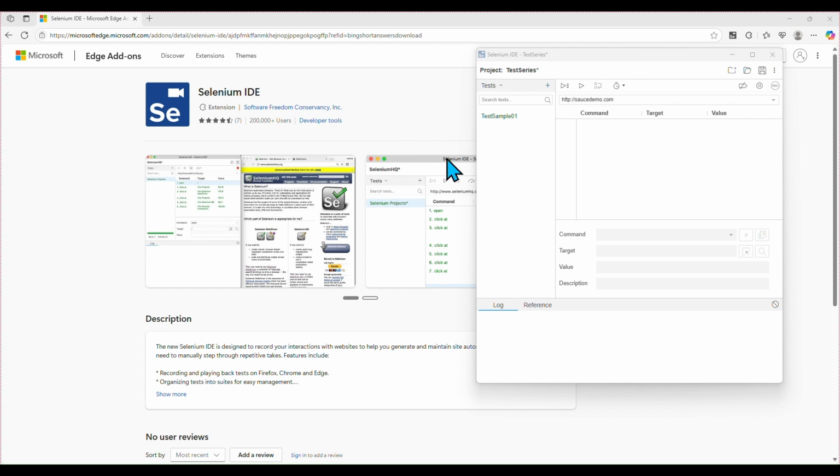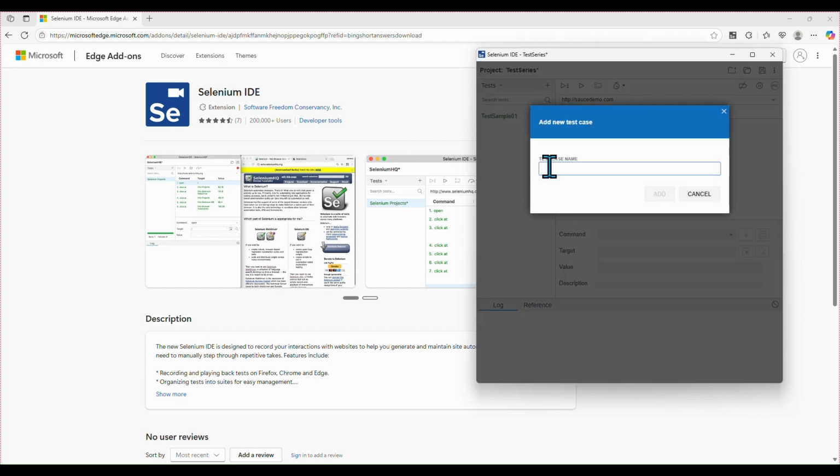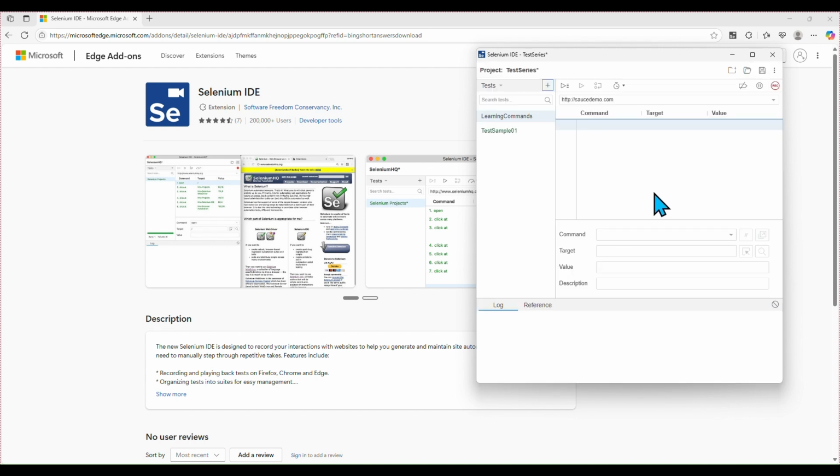So to begin with, I would create another test. I would name it learning commands. To start with, in this video, I won't record from my web browser. I'll take us to another way where we can actually type in or script our commands, then run them without actually recording in the first instance.